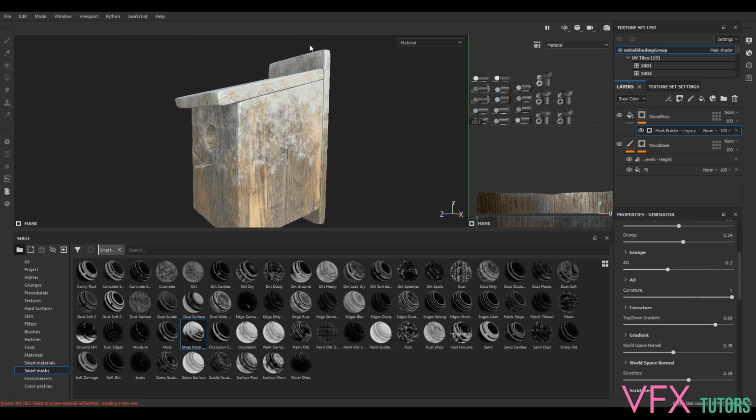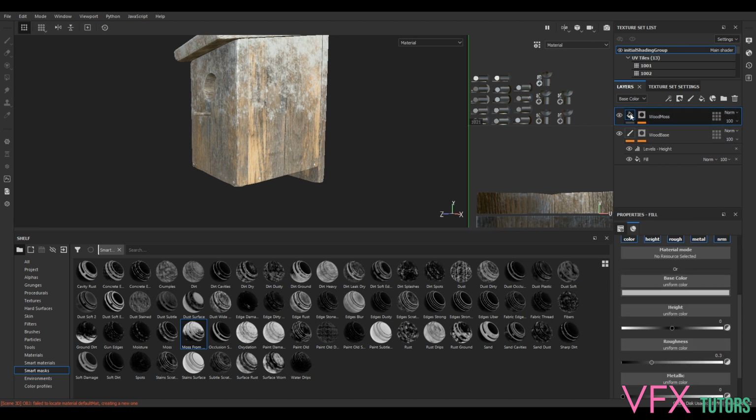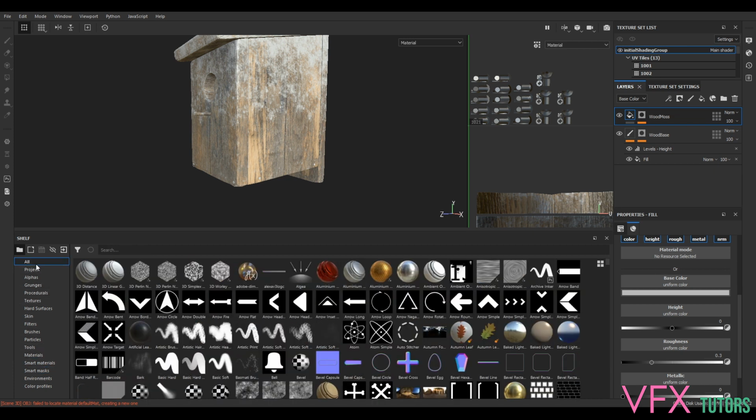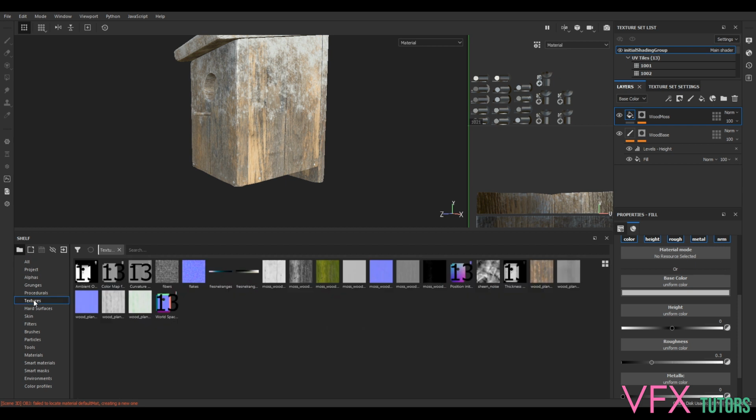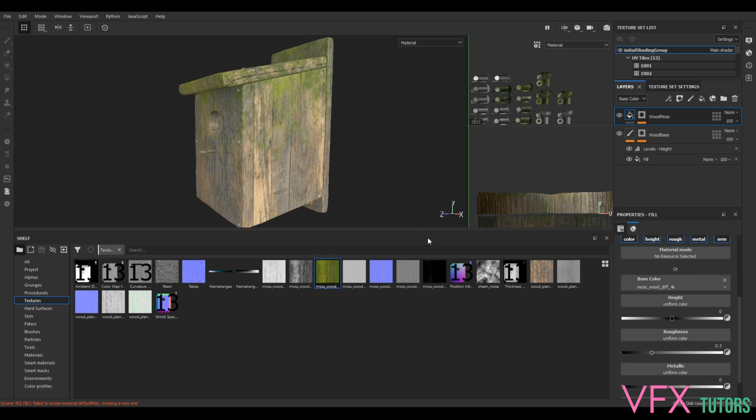Cool, so we've got something that's fairly, it's alright, it's not amazing. It's pretty basic. So I'm now just going to go to my texture and just put my base color on, which is in textures. So I can use my wood moss base color. And now it's going to start switching it out in here.